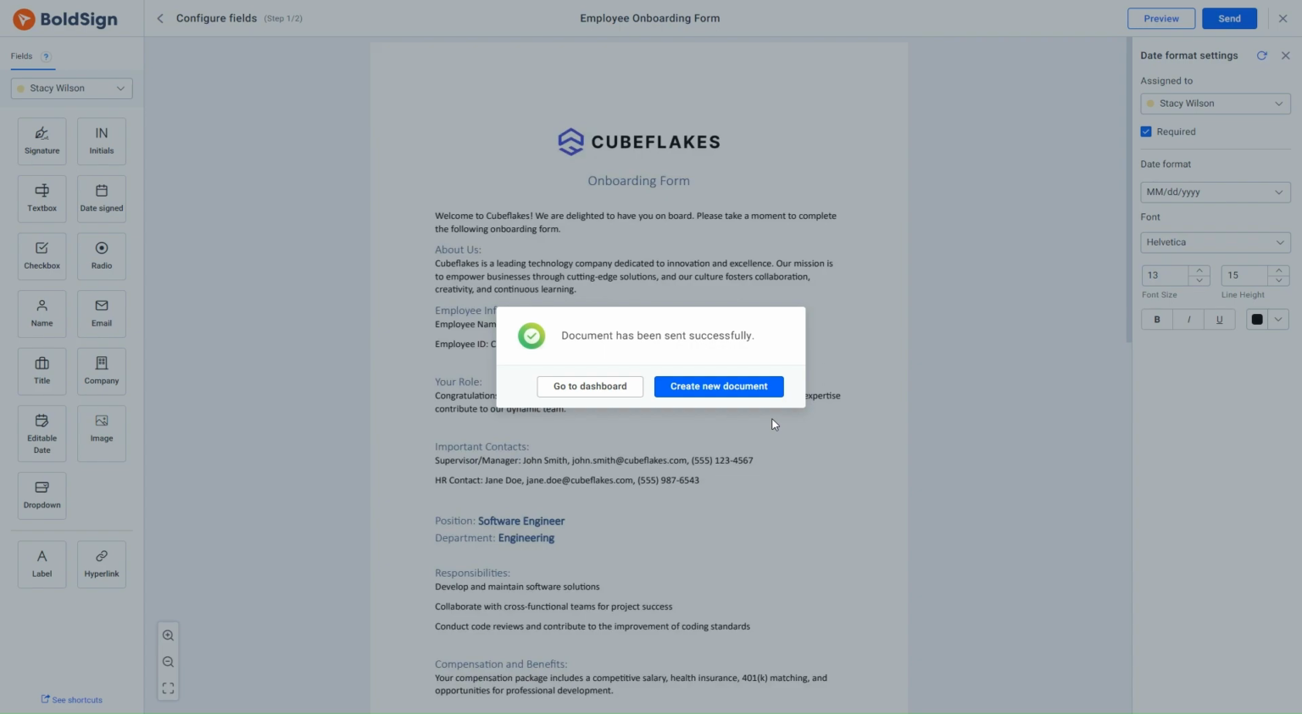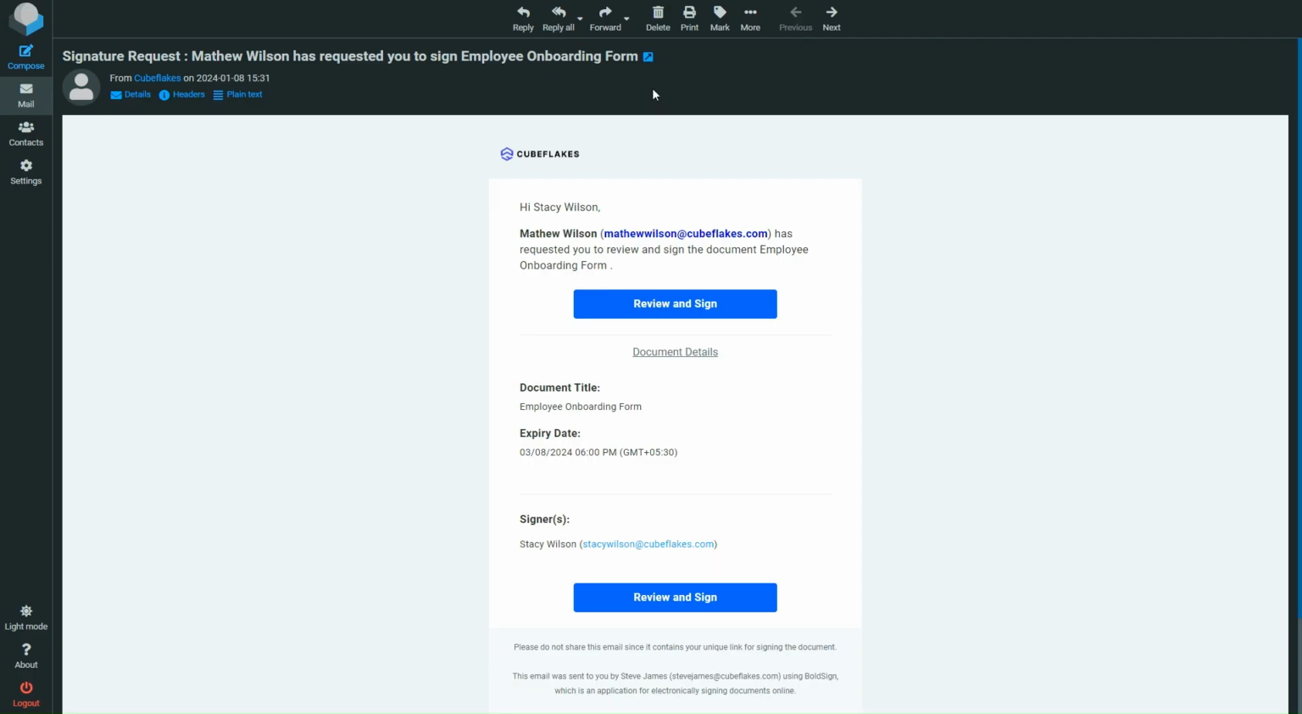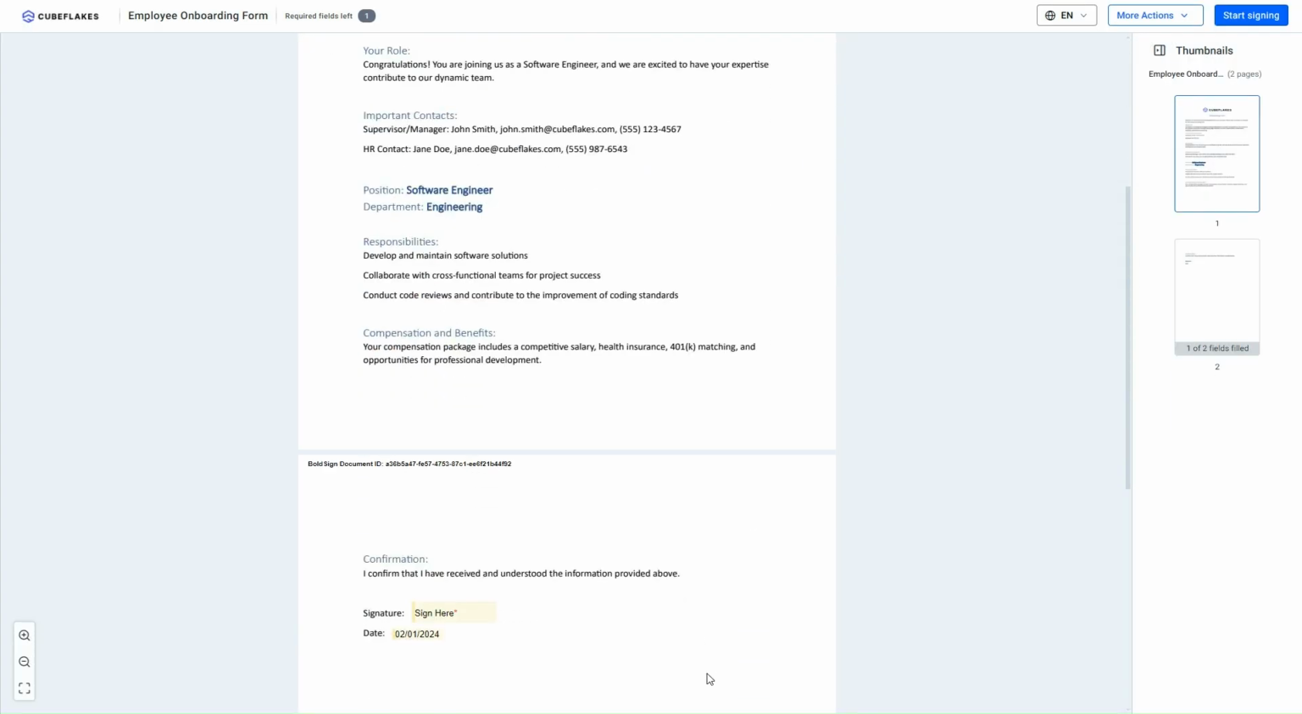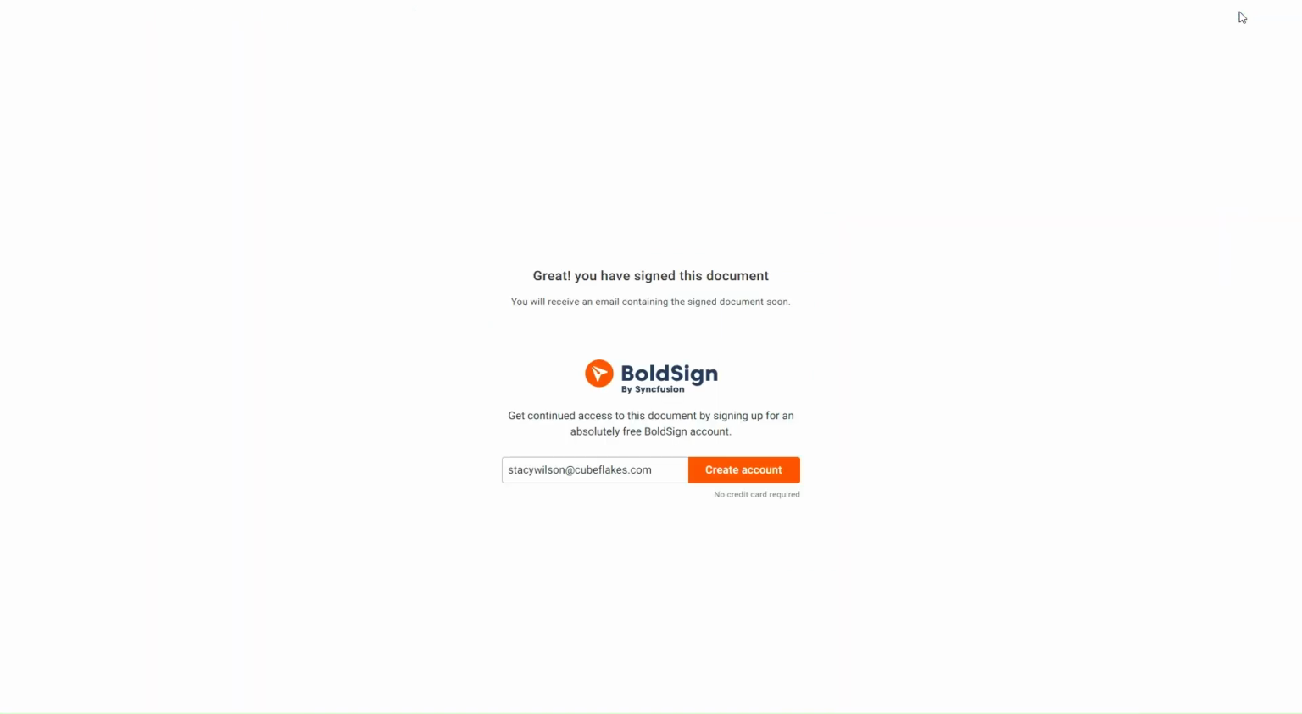Now let's switch to the signer's side and see how the Allow recipients to create a free BoldSign account after signing feature works. When I click the Review and Sign button in the Signature Request email, I am navigated to the signing page. The Date Signed field is automatically populated. I review the onboarding form and add the signature. I click the Complete Signing button to complete the signing process. The BoldSign sign-up prompt then displays. The signer can proceed to create a BoldSign account by clicking the Create Account button.